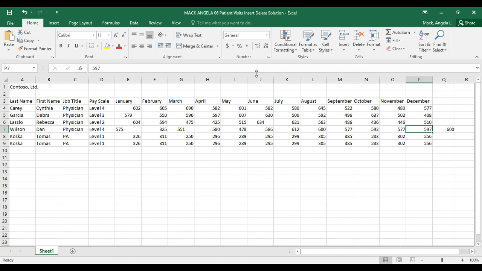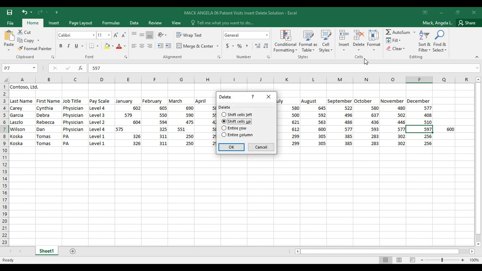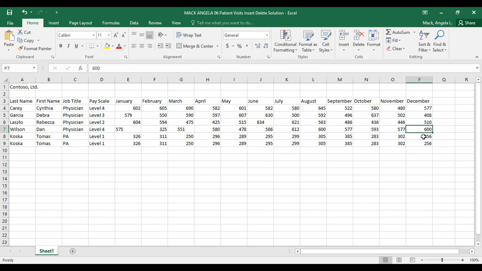On the Home tab in the Cells group, let's click the down arrow for Delete, and then select Delete Cells. We're given the option to shift the cells. Let's shift them to the left and click OK, and the content will shift left.